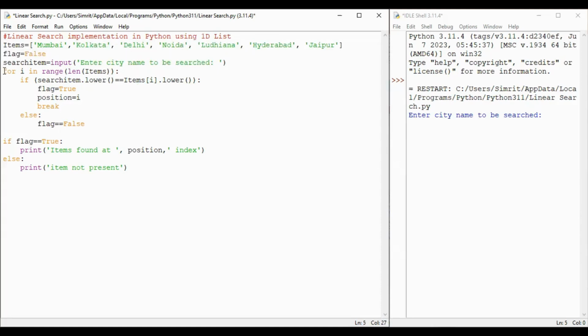So I'm using a for loop. You can use a while loop as well. So for the length of items, which is my list, a 1D list of city names, I am comparing the search item which the user has entered and which I have converted into lowercase. Whatever case the user enters, I am converting that into lowercase using this inbuilt function. And I'm comparing it with each and every item of this list. So first with Mumbai, then with Kolkata, then with Delhi, until I find a match.